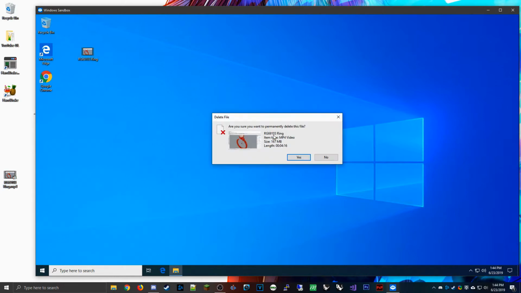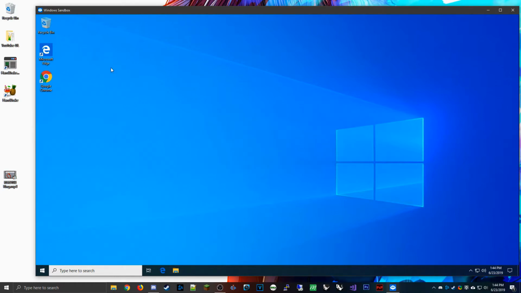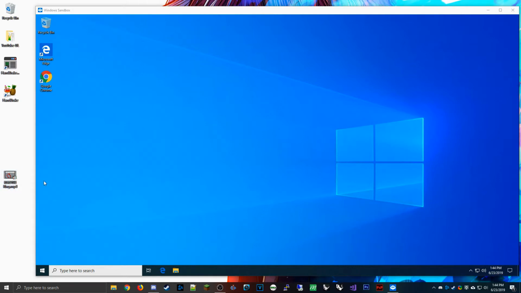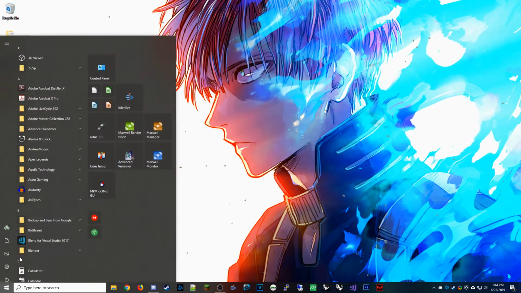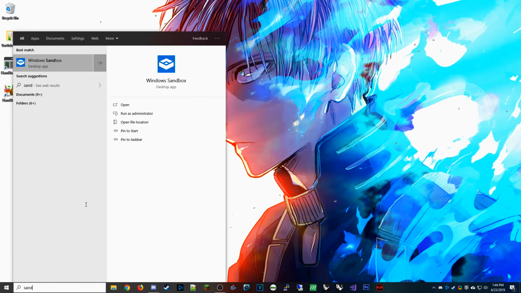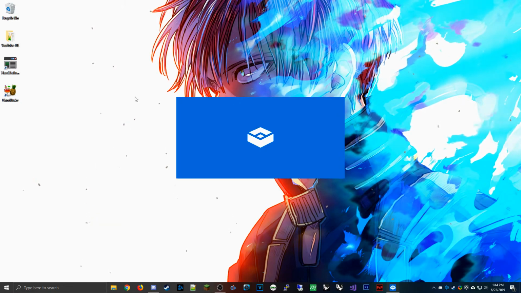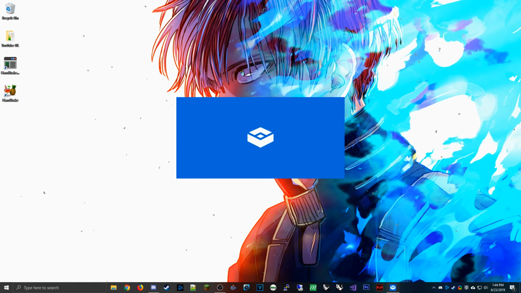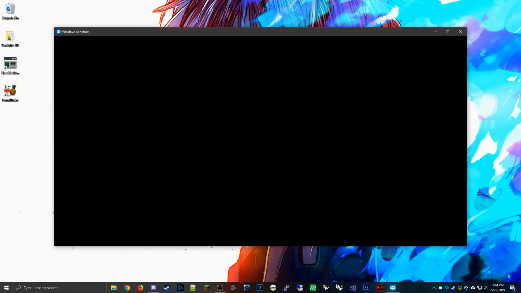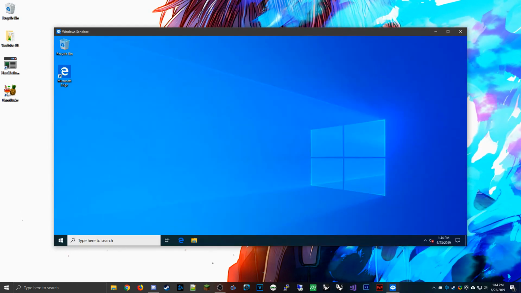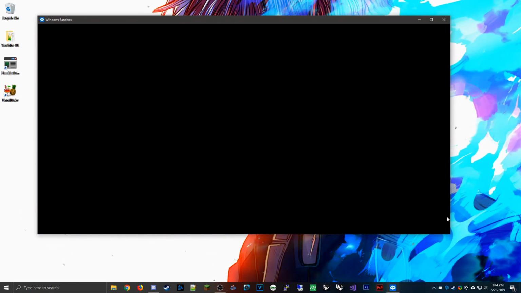And then if you delete something, it's permanently deleted in the VM. It's still over here on my desktop. And then I can close this, and it'll say, are you sure you want to close Windows Sandbox? Once it's closed, all the content will be discarded. So if I close that and then type in Sandbox again and let it start back up, it'll be a clean install again. So there we go. Here's the clean install again.